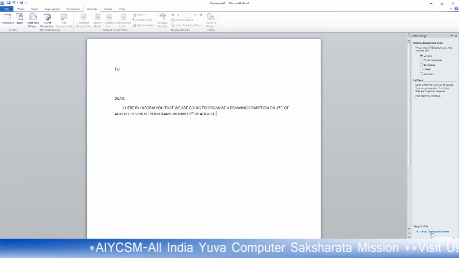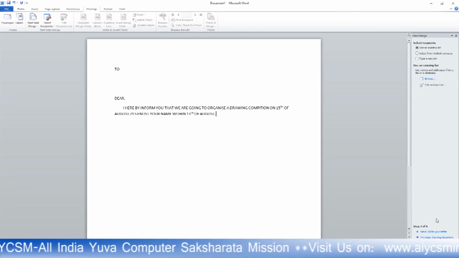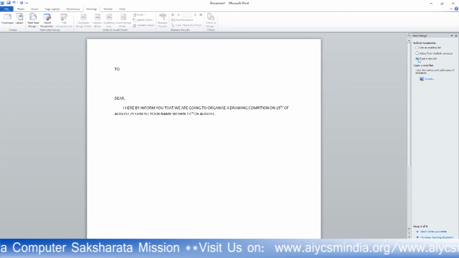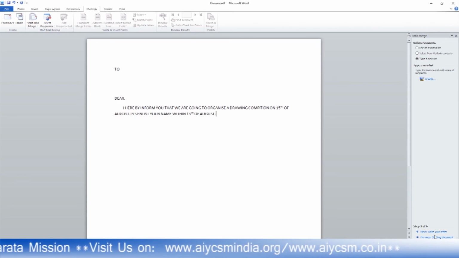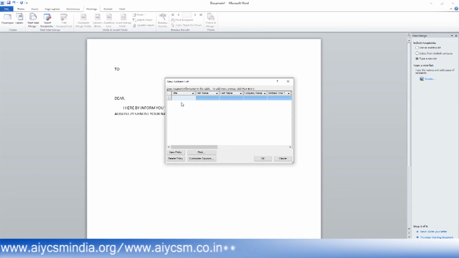I choose Letter, yes, go to next one. Use the current document, yes, go to next one. Use an existing list, no, type a new list. I have to type my own list. From step 3, I choose type a new list and click on create.